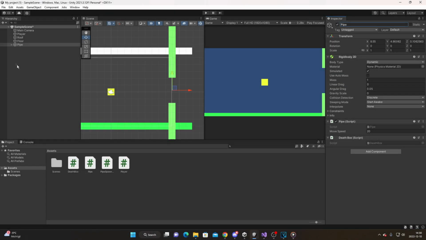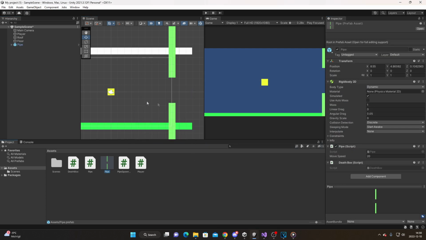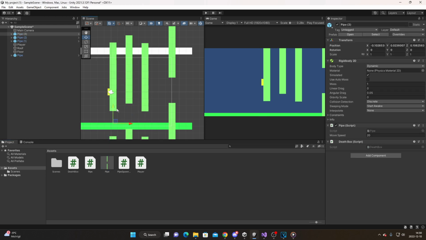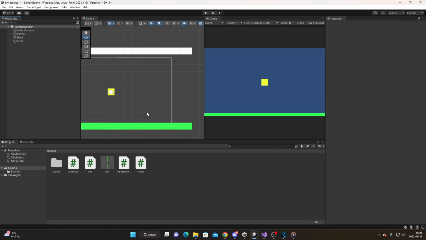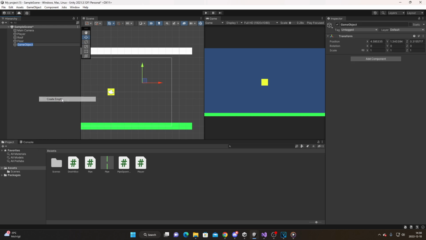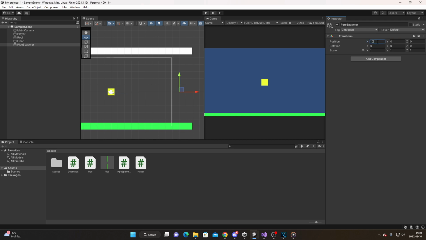Now we want to create the pipe spawner. Make the pipes a prefab. This means that we can spawn them in whenever we want. Let's remove all of the pipes, and then we want to add a new game object. Call it pipe spawner. Reset the transform. Set the X something like 10, maybe 12. Then we want to add a pipe spawner script and open it in Visual Studio.